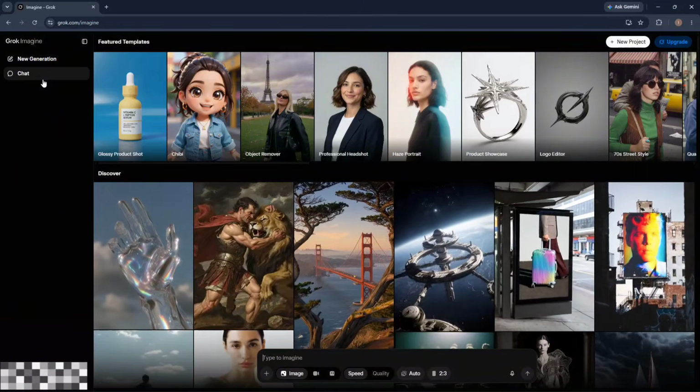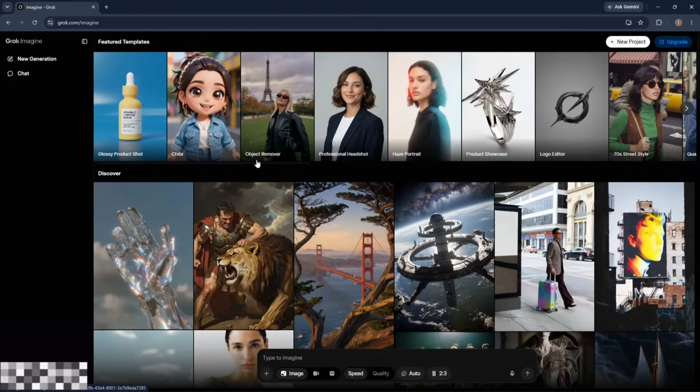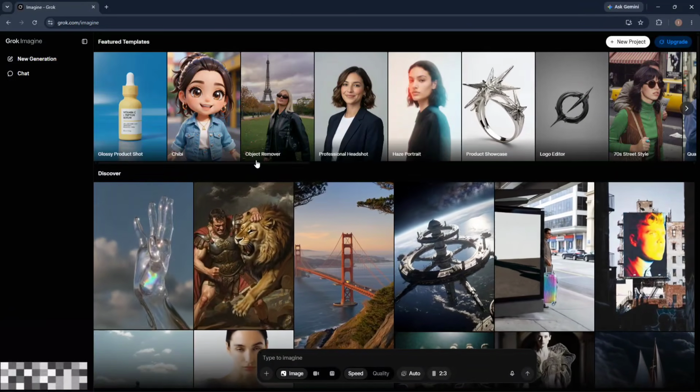Step 4, know the risk. There's no official free unlimited Grok AI. Any site claiming that is likely unsafe, so stick to official X Premium Plus or trial offers.